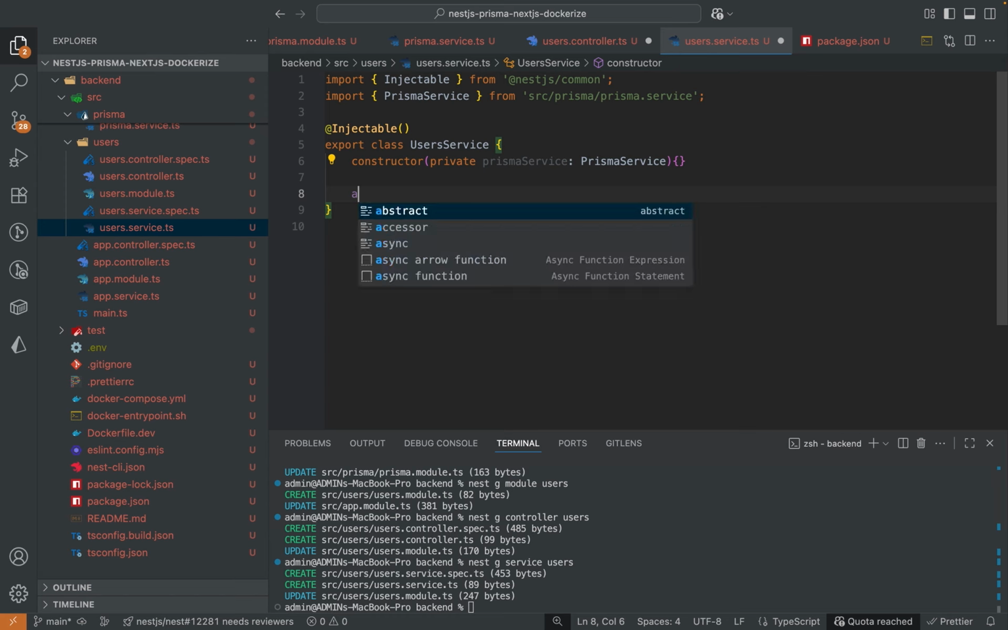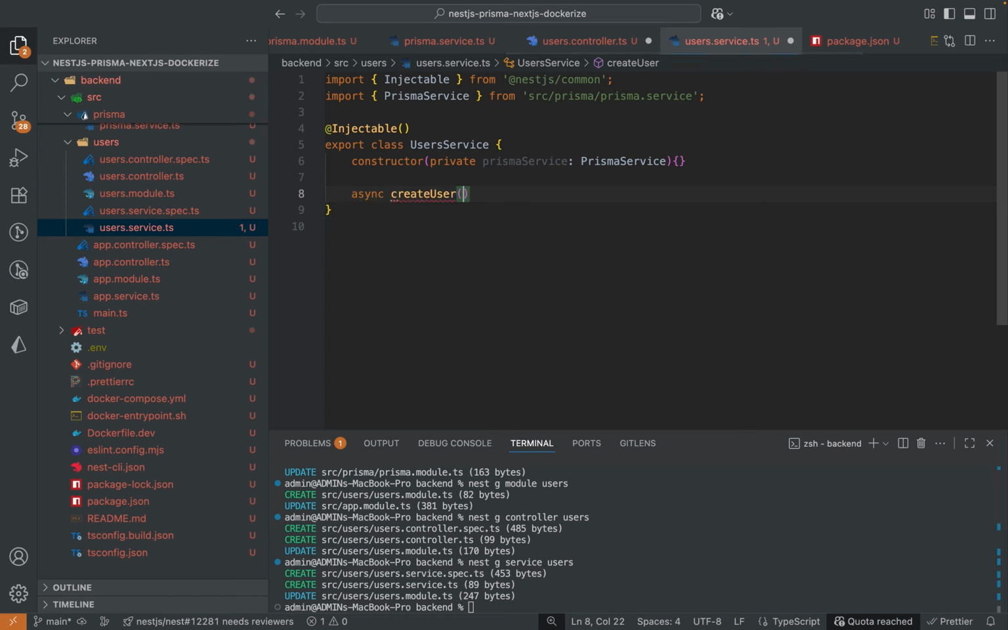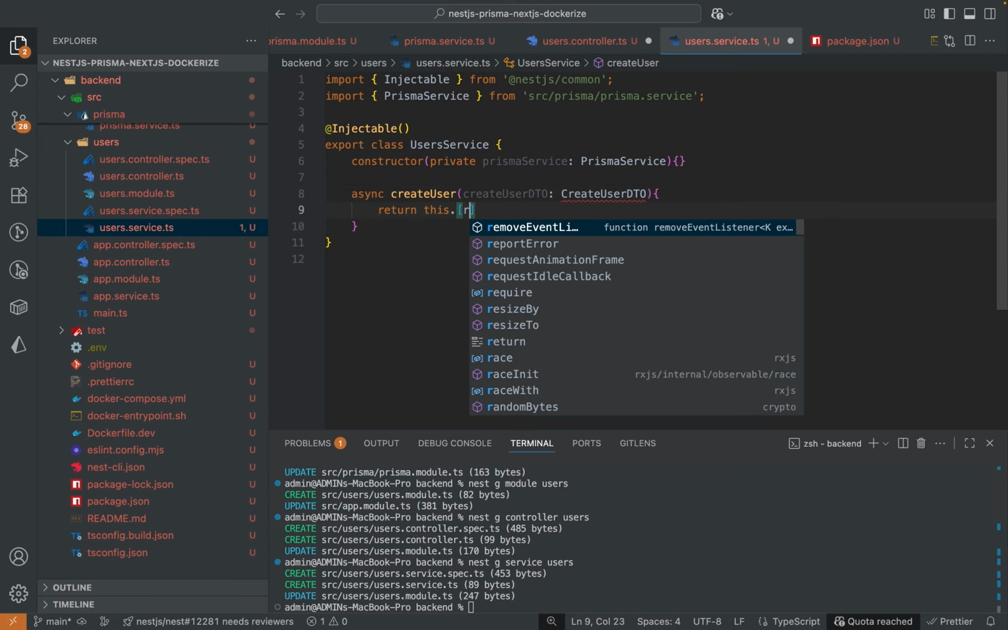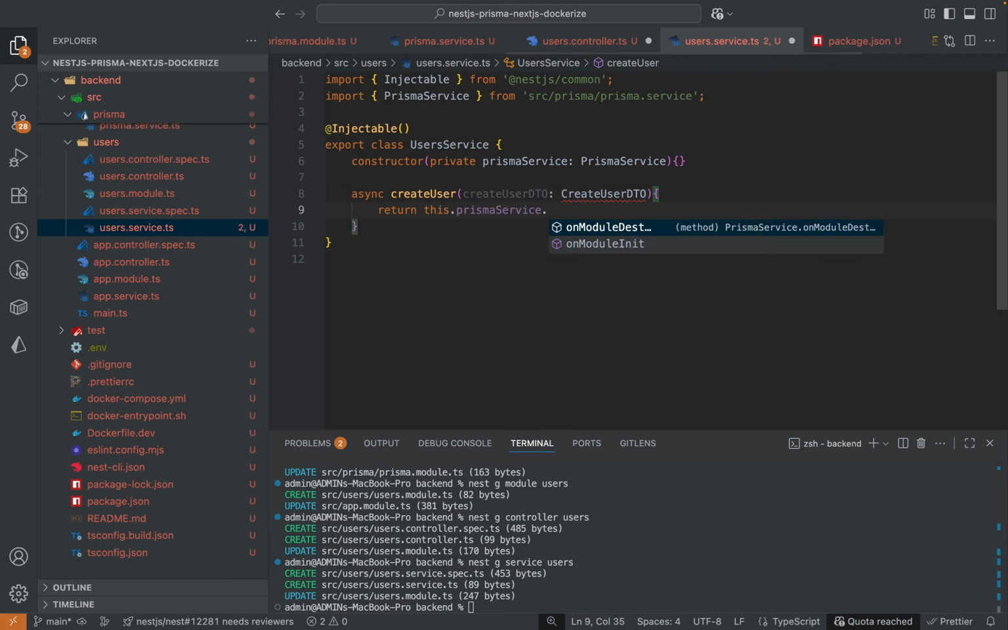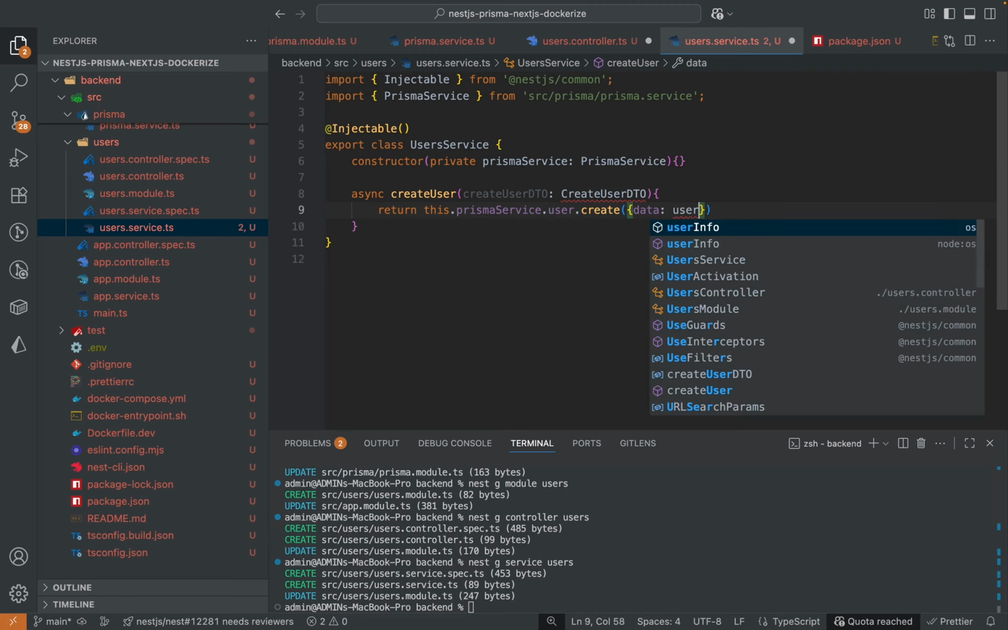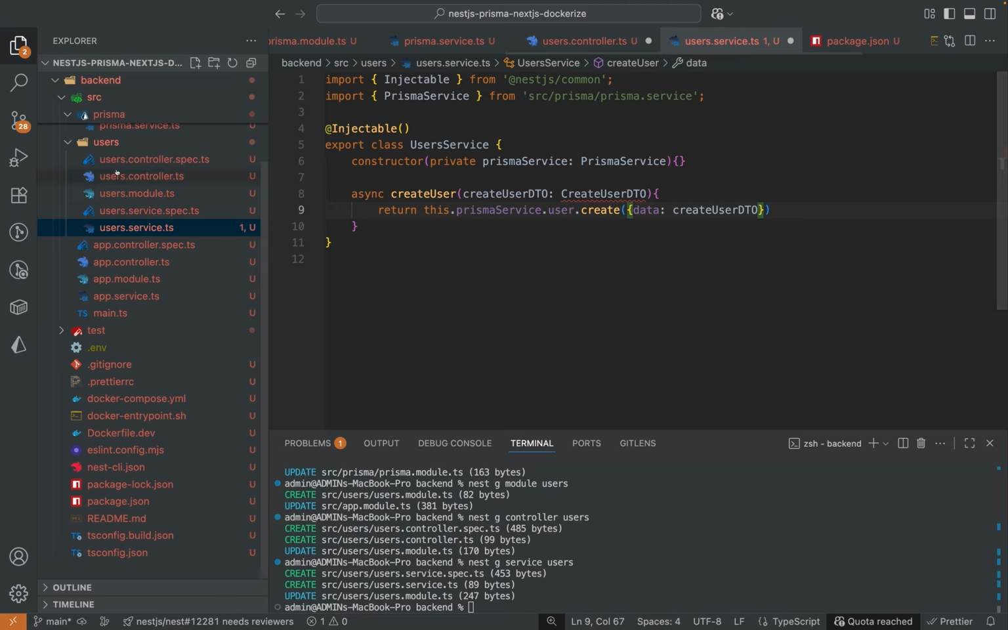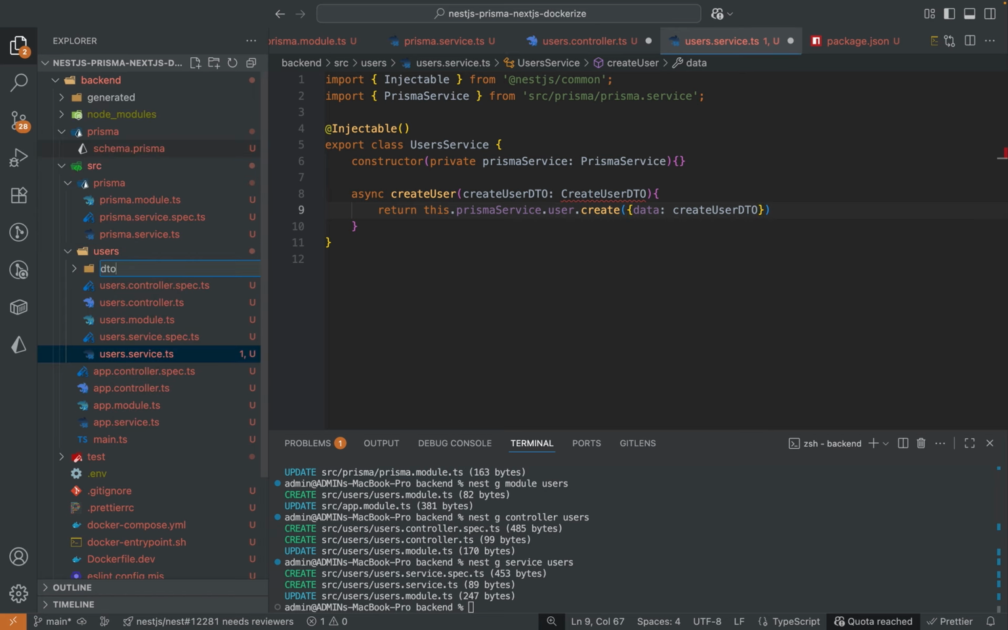So I will have a createUser method. It will take an object or createUserDto, right? We did not create the data transfer object yet. And finally, it's gonna return prisma.user.create. Here I'm gonna provide the data. Here inside the data, I will have createUserDto. Let's go ahead and create a new folder dto. Here I will have create-user.dto.